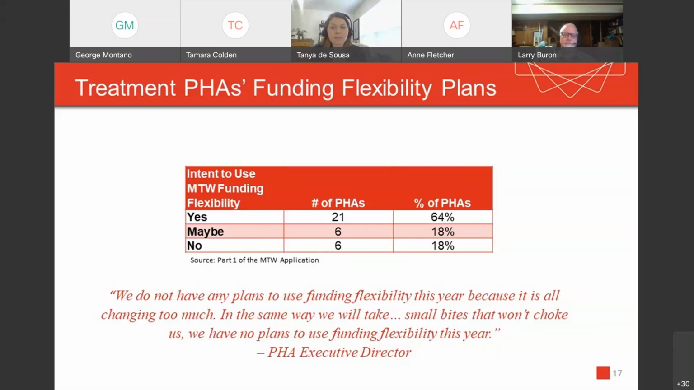The results of that survey are displayed here just for the 33 treatment PHAs, so those who were given the opportunity to continue their application for MTW designation. The majority, 64%, intended to merge their funding streams, and another 18% thought that you would. Plans for using funding flexibility may be just within a single program type. So in other words, combining your HCV HAP and your admin fees to better administer the HCV program.